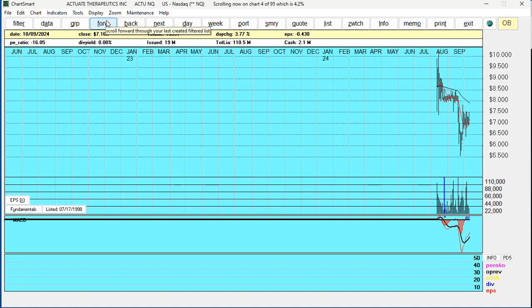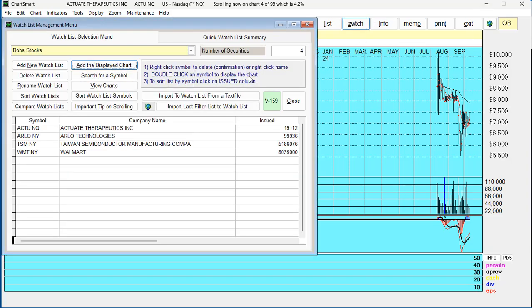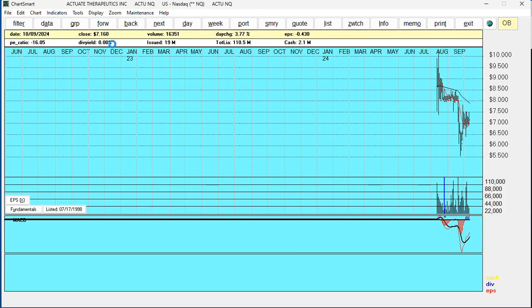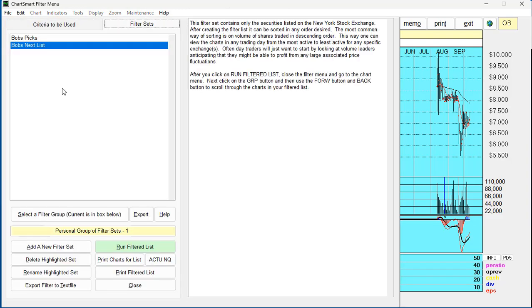So you can see this is a huge amount of work putting all this together, but the amount of control you get, and you can add them to your lists. I can go through here and view the charts for my list anytime, and so on. Okay, and you can make an unlimited number of groups of filter sets and so on.